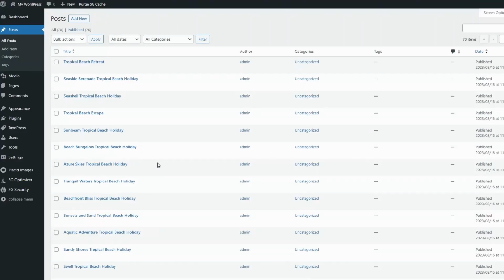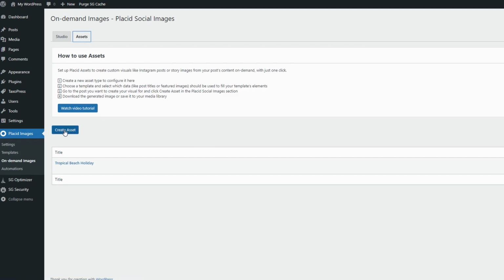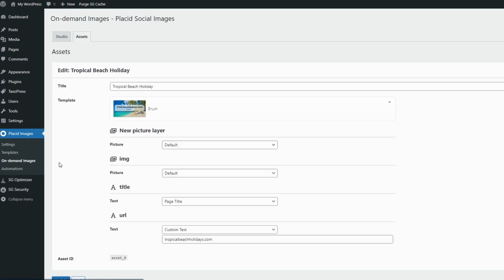So content is still being generated here, but let's take a look at a couple of those plugins I added earlier. So I've just shown you how to use Placid and get that image all set up. So let's jump in there and see what we do in WordPress to get it automatically assigned to our content. So if you just go into Placid and you go on to on-demand images, what you want to do is click on the assets here and you want to create an asset. Now, I've already done this and I've done it for an image, it's a beach holiday. So I actually can click on it here and take a look.